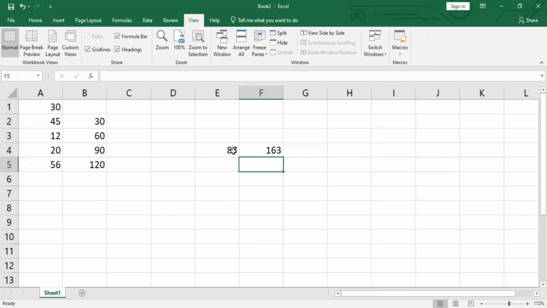So the next question is, mention the order of operations used in Excel. What is the order followed by Excel? Simply, just like mathematics, it uses BODMAS. BODMAS means B for bracket, O for of, D for division, M for multiplication, A for addition, S for subtraction. So this is the order of operations followed in Excel.